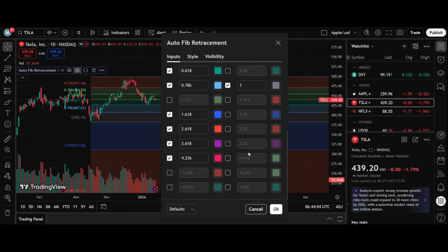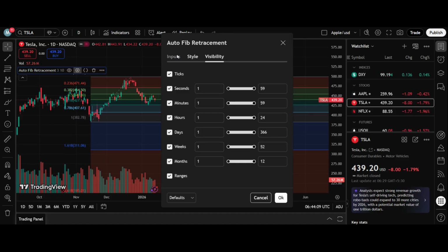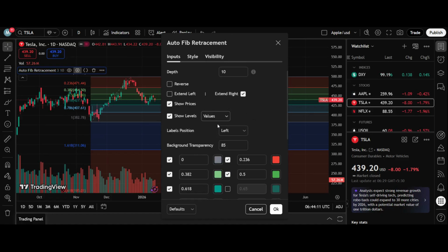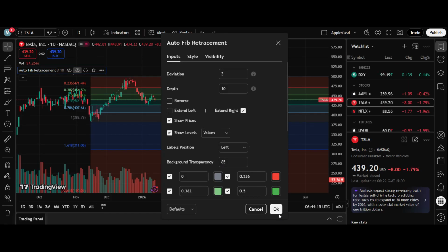Fibonacci retracements are based on the idea that markets tend to retrace a predictable portion of a move before continuing in the original direction. The AutoFib retracement tool saves you time by automatically identifying the swing high and swing low points and plotting the key retracement levels between them. Traders often use these levels to identify potential entry points, stop loss placement, and profit targets.